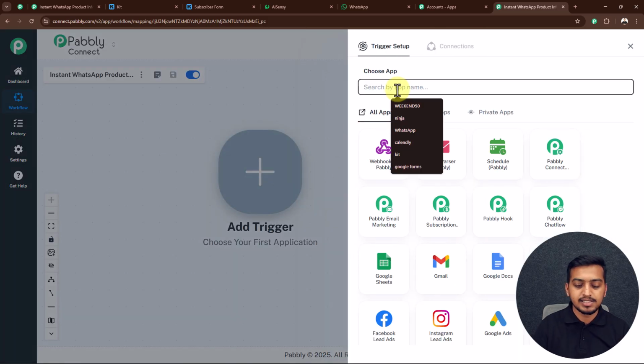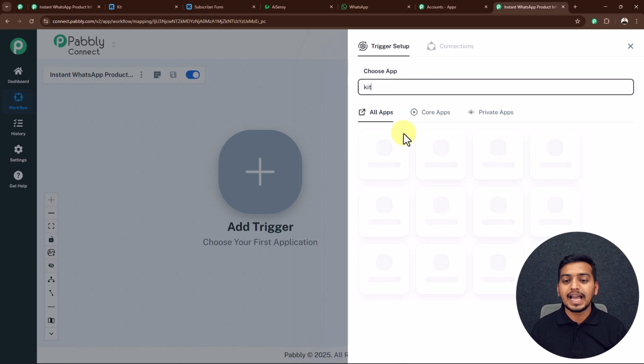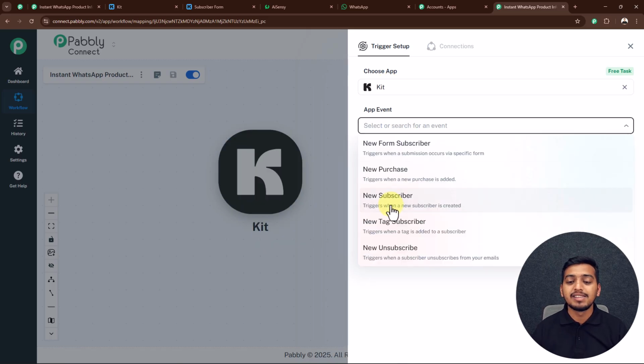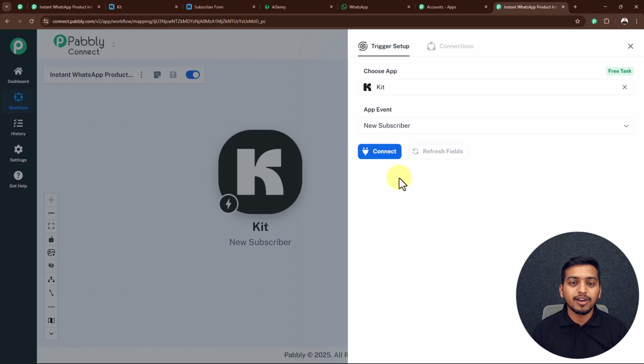So in here I will search for Kit, and after that I will select it from here. And then for this application event I will select this new subscriber because I want my workflow to get triggered whenever a new subscriber will get added on my Kit account. Now to connect Kit with Pabbly Connect I will press this connect button.